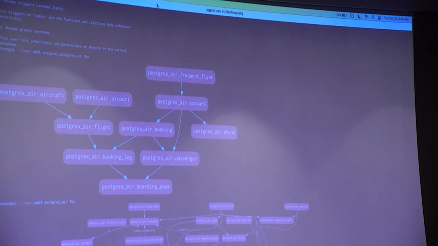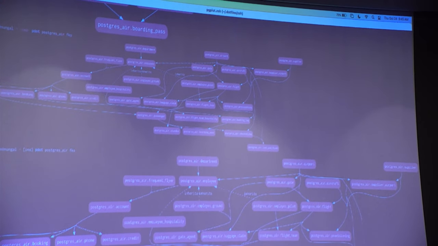Let's see. Is that going to be better? Okay, a little bit out of focus, but we can manage. So the Postgres Air has undergone an enterprise migration. We've got employee records in the same database as we have booking and ticketing. We've got baggage claims, we've got vendors, we've got aircraft supply. We've got everything in this, and it is a mess.